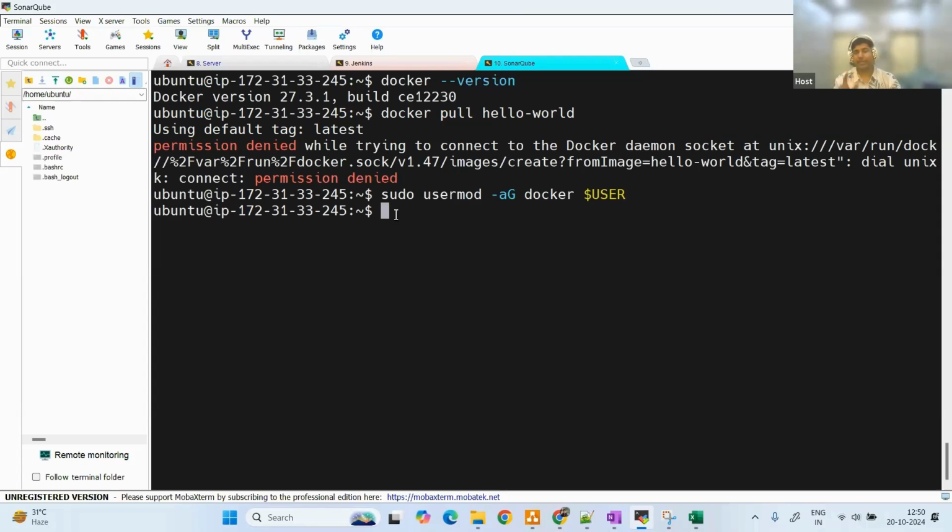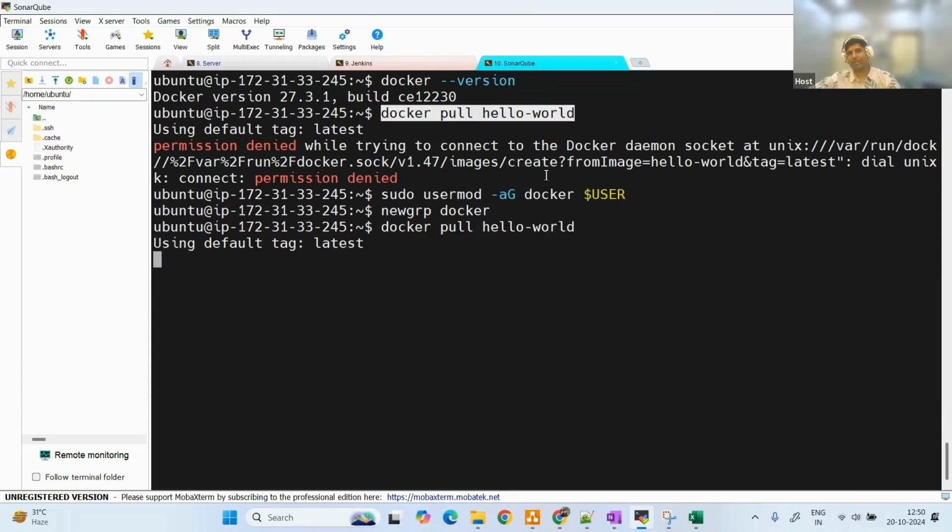Once we have done that, for these changes to be applied, either we need to restart the machine, or we can run one command, newgrp docker. This will make sure that these changes are applied. For example, if I again run this command, we should not be getting an error. You can see it is able to pull the Docker image now.